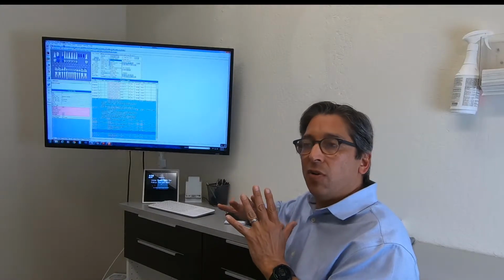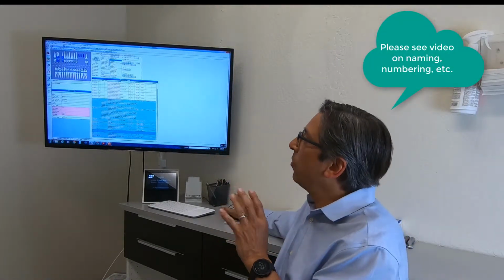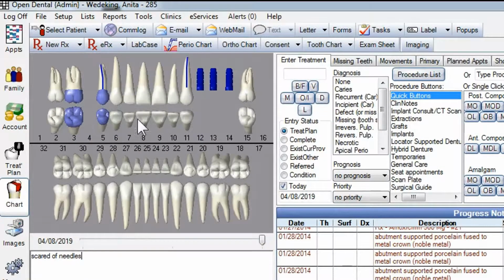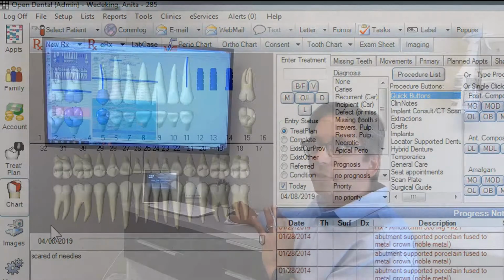We think also in quadrants. So 1 through 8 is the upper right quadrant. The upper left is number 9 through 16. Lower left is 17 through 24. And 25 through 32 would be the lower right quadrant.